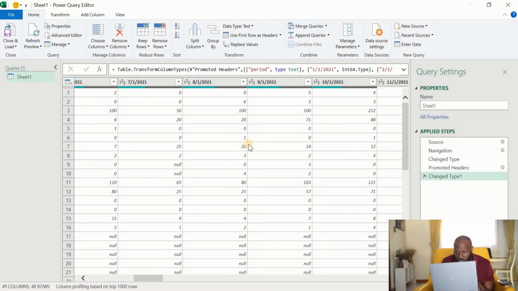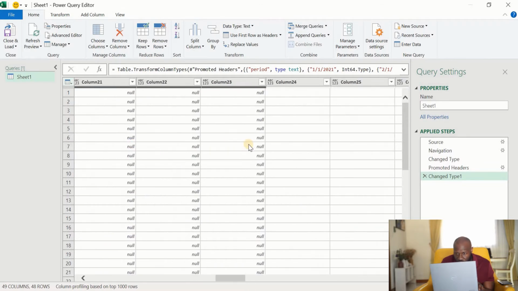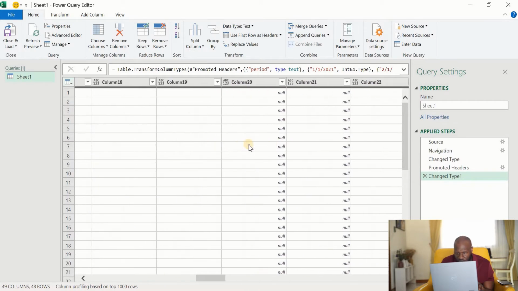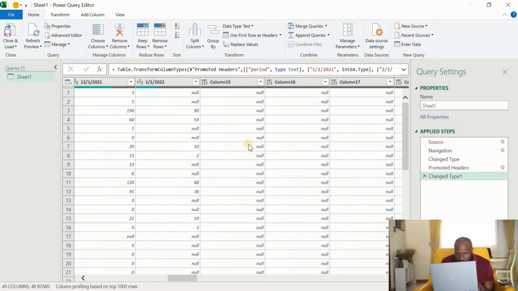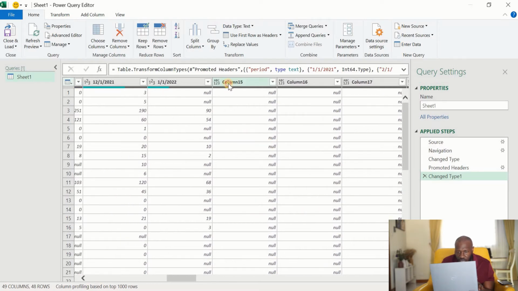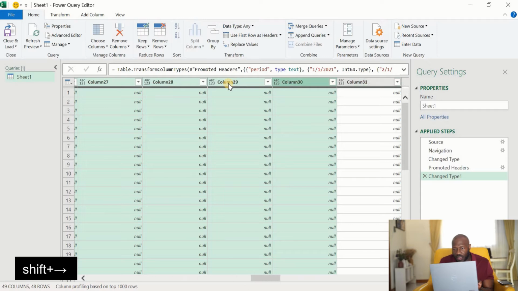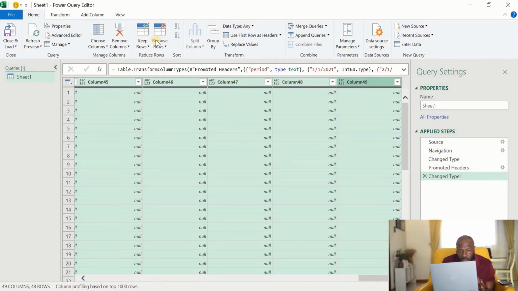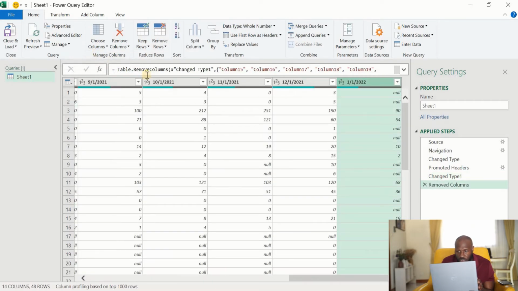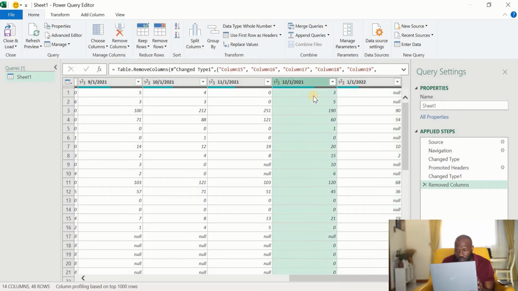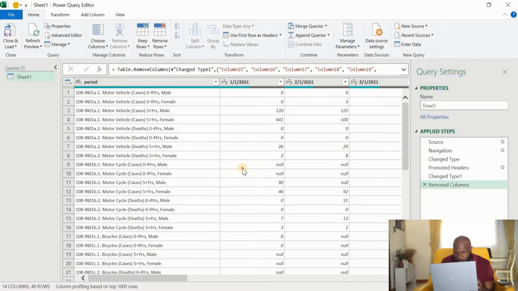The next thing that I want to do is check and see how much data has come in. As you can see, I have a bunch of columns here that I don't need. So I just click that, hold Shift and the right arrow, and just do that until we go to the end. And then I'm just going to click Remove Columns. There we go. Now we should have the 1st of January 2022 as our last column. There we go.